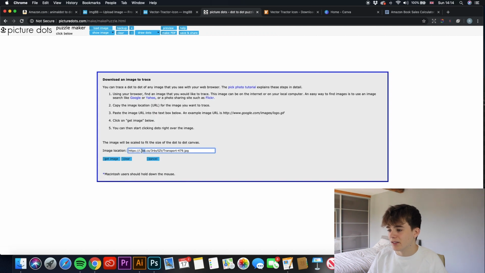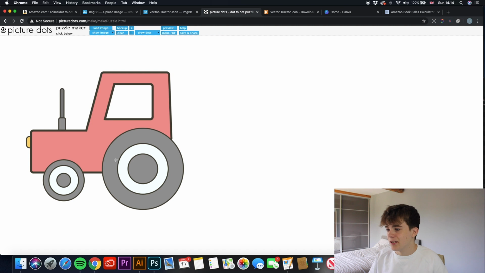Now it's going to ask us to type in the image location. So that was that copy image address that we got. So just paste that in, click get image, and it will come up with the tractor here. And then it all just comes down to drawing on the dots. So I'm just going to do that now quickly.